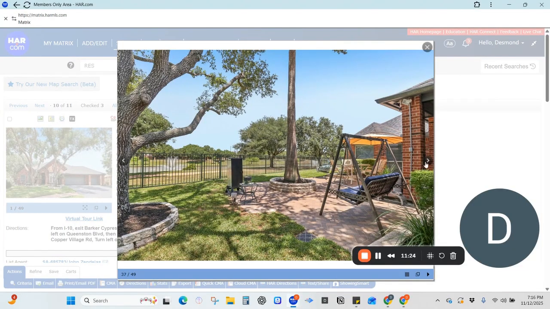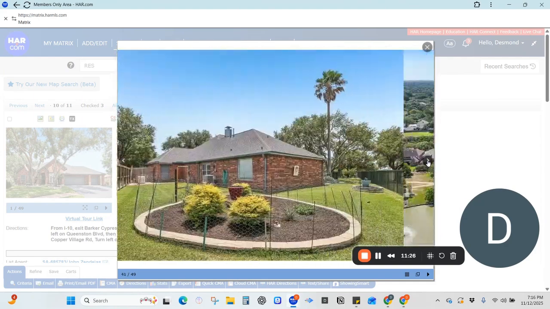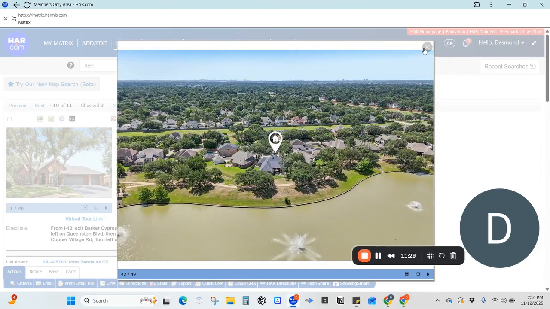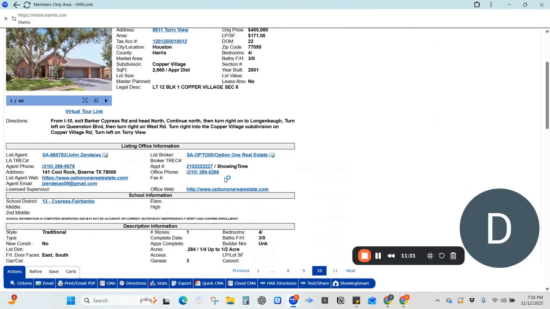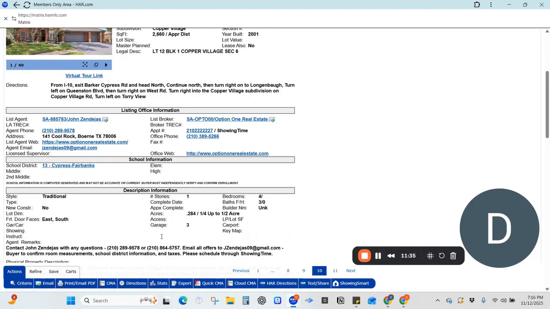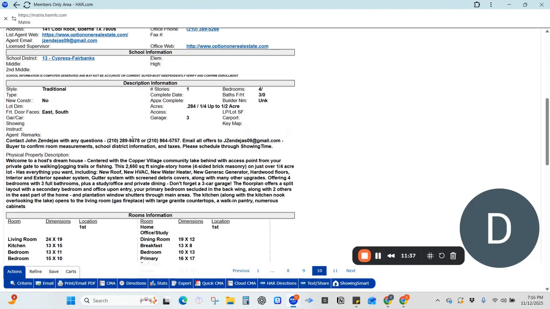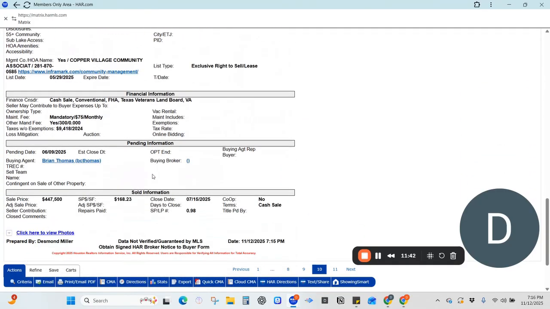Ooh, it has the lake in the back. Now that might make the big difference. The actual location. It has a lake in the back. Now let's scroll down. Let's see when this sold.